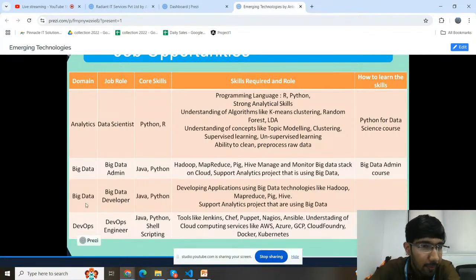Then in big data we have two positions. There are many, but initially two positions, like you start as a big data admin or big data developer, for which the core is Java and Python, okay? Depends on which you are comfortable with, and then ahead you go with the Hadoop process or map reduce, Pig, Hive, and other details which they are looking for, right?